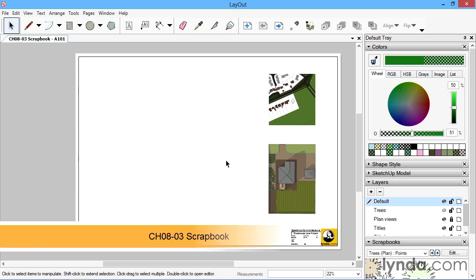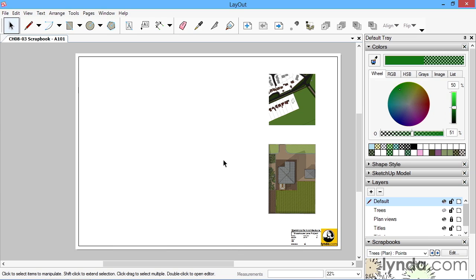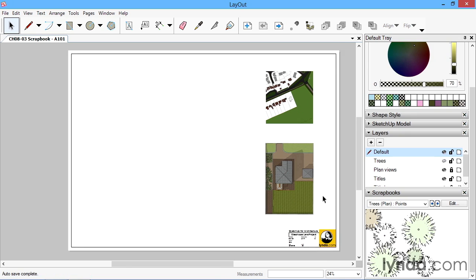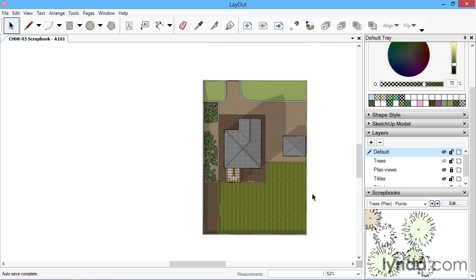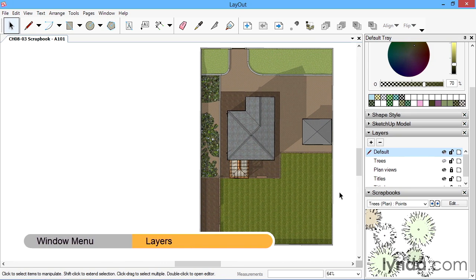So now we're in chapter 803 and we're looking at the scrapbook here. And we only have a brief look at the scrapbook. I'm going to dedicate an entire chapter to the scrapbook because it's that good. So if we zoom in to the site plan, for example, I'll just show you what I've created.